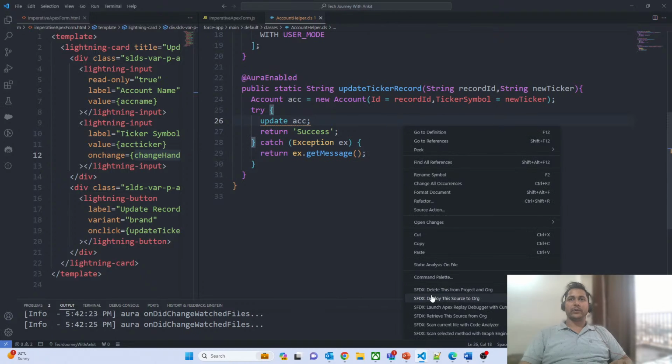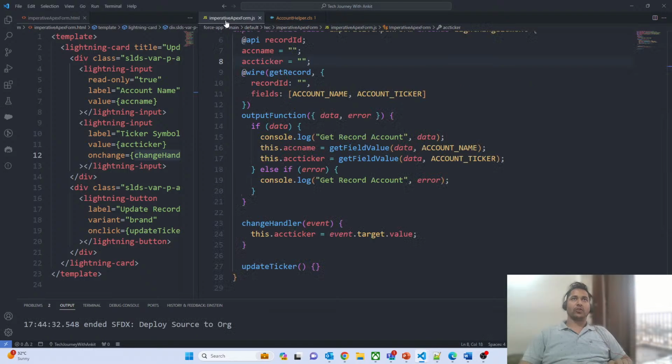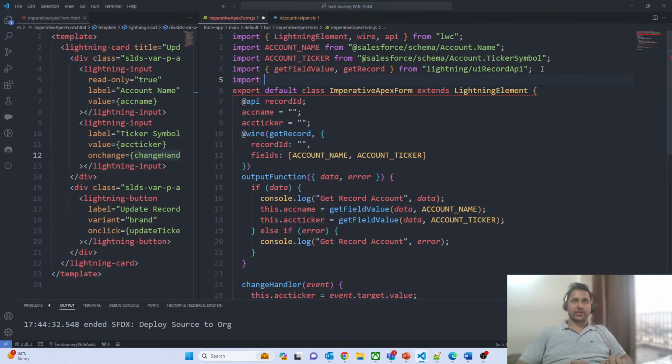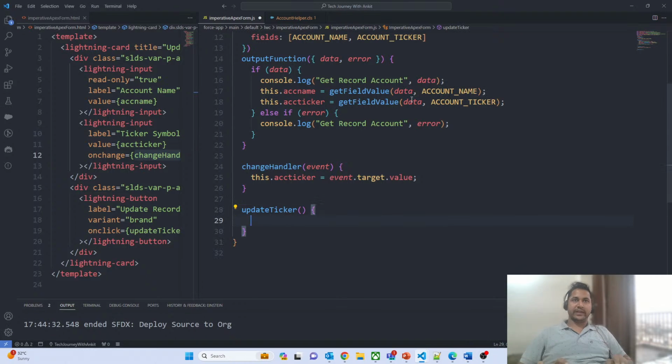Let me go and deploy this. Now we have to make a call to this method from our JavaScript. So how can we do that? As I said, the first thing we have to do is perform the import operation. Right? I have performed the import operation from the method. Now we have to make a call to this method. So I will come to the update ticker. Now this method is accepting two parameters, so we have to pass these two parameters.